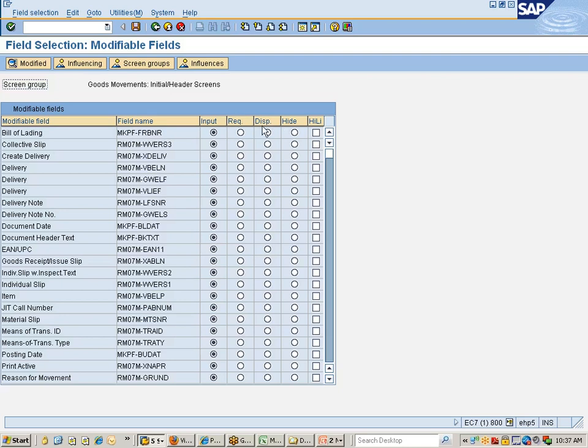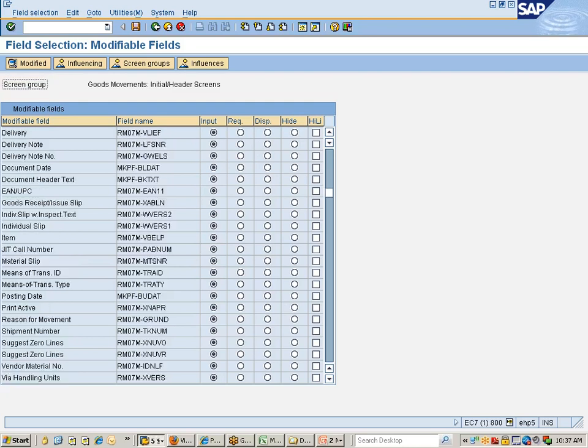Mandatory is required. Okay, display is display only. Hide means hide or suppress. Optional is missing. If you don't check any of these three, then it becomes optional. So that means all the fields in this table are optional. If you want to make a certain field mandatory, you can do so. Okay? Like this. You see here every field is mandatory. If you want, you can make it optional. If you want, you can make a certain field display only or mandatory. You can do so.